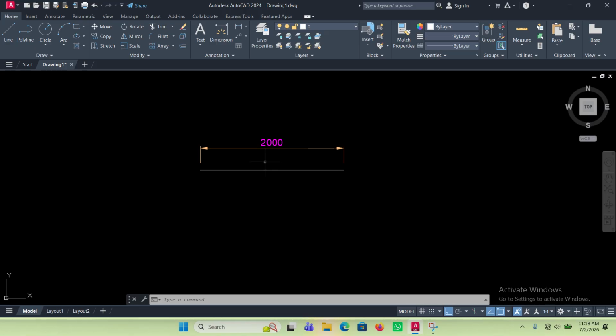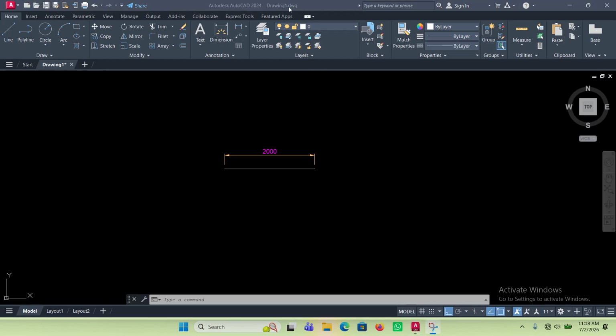Okay, so at this point we will want to set layers. The next thing we are going to do now, we will be setting layers. We're setting drawing layers, so that once you're doing your drawing, you should know how to work with layers.